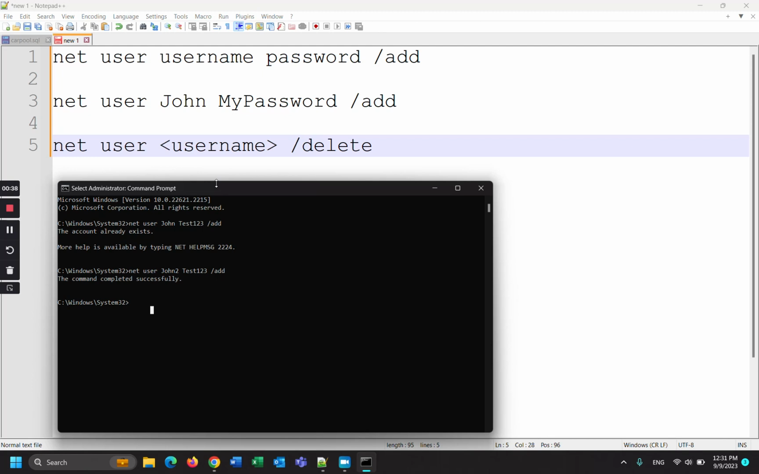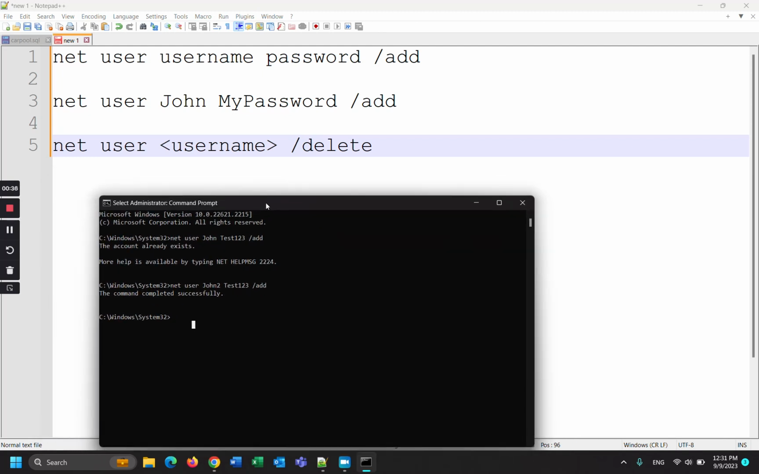Now I will show you how to delete the user. Net user and the name of the user. Let's delete the user by the name of John. Okay, and delete. As you can see, I deleted the user by the name of John.